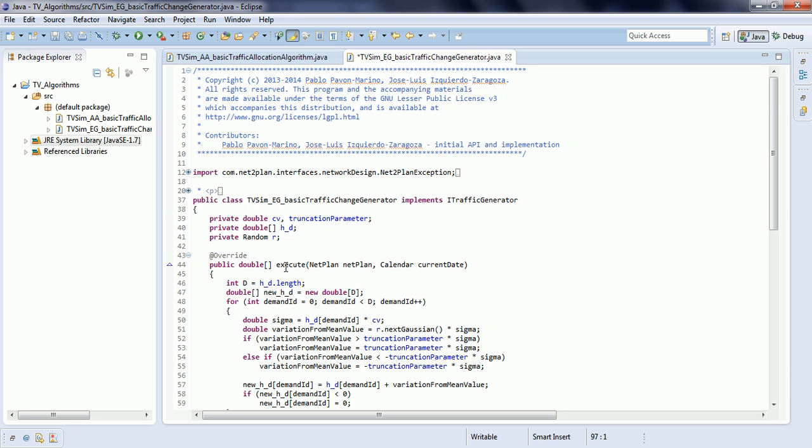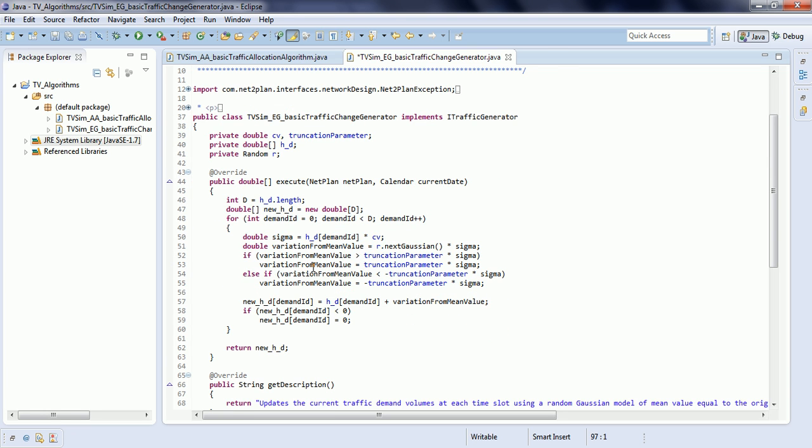And last, the execute method. This method, using the original set of demands of the topology and the random object that has been created by the initialize method, will create, using the truncation parameters, a new set of demands for each instant. Then those demands will be returned as an array of doubles to the kernel of Net2Plan.